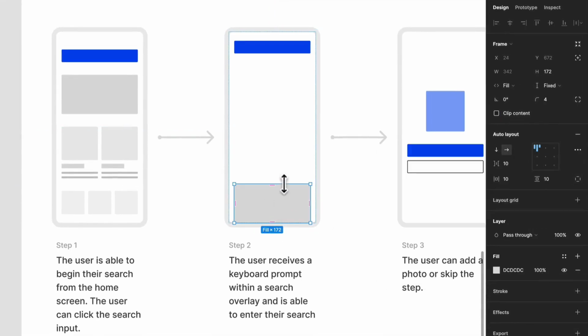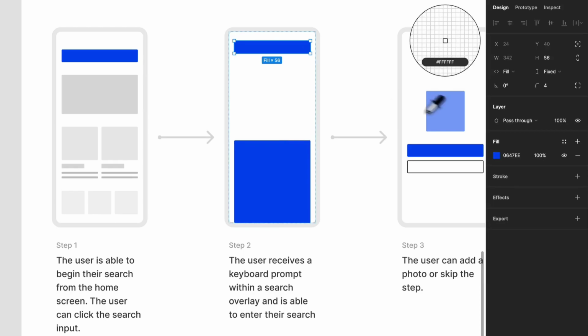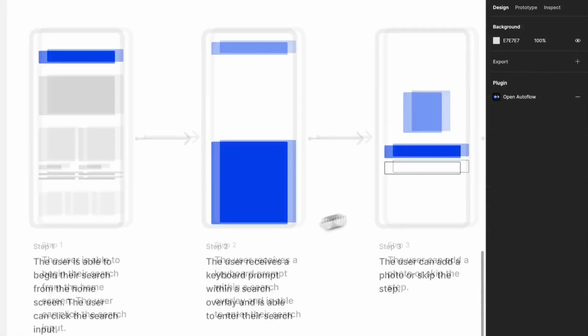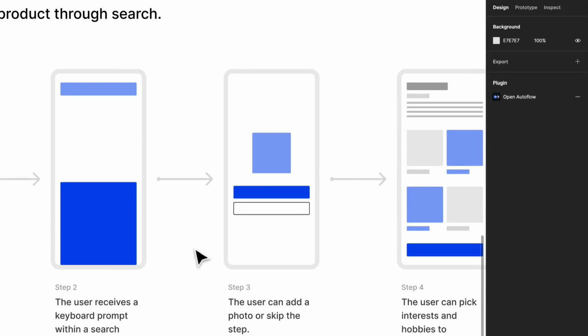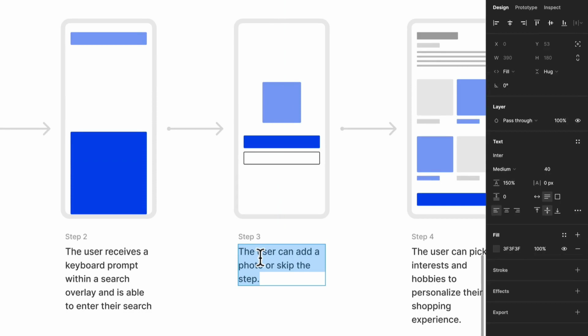So yeah, this kind of does look like a keyboard prompt that comes out. And I'm going to just make it blue as well. This can be secondary, like you can still click on it in some way, shape, or form, but this is the main interaction that's happening. And then step three. So now this is what I'm talking about. Let's get into the details here.